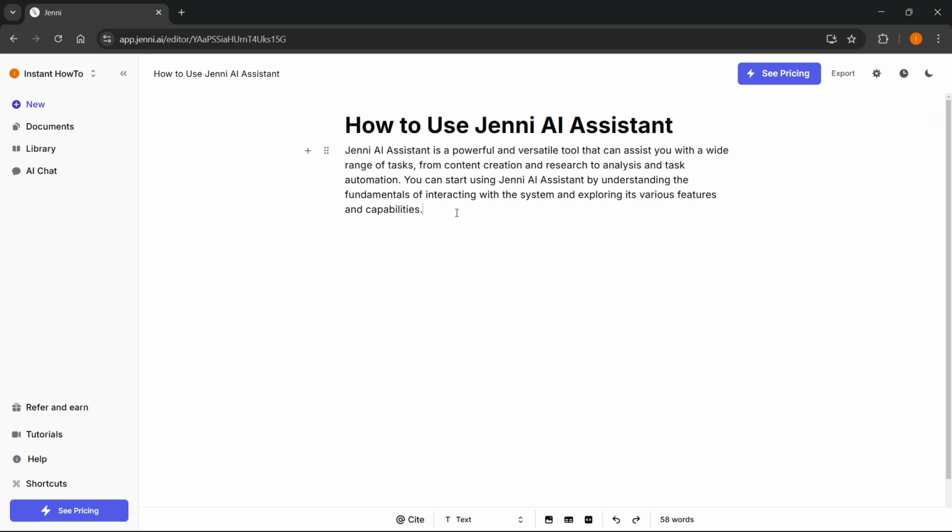You can then continue writing whatever you want. Over here, as you can see, you can go into a second paragraph and start that one as well, and it's going to suggest what you can write yet again. So this is basically the basic functionality of Jenni AI.